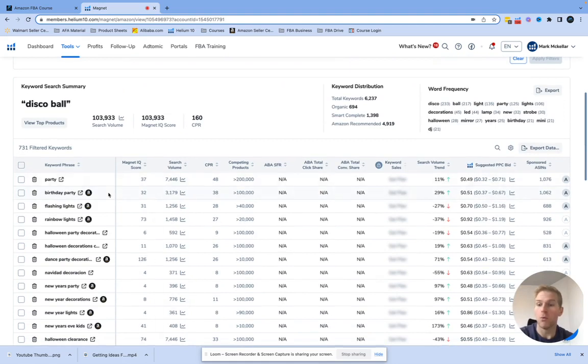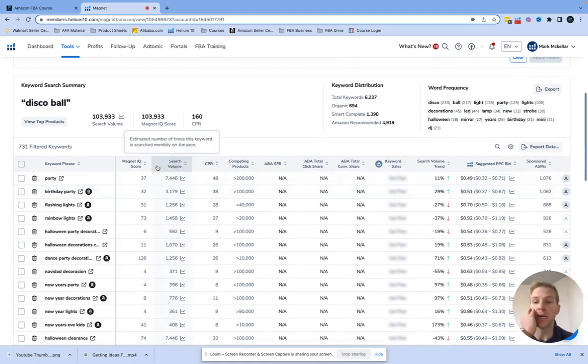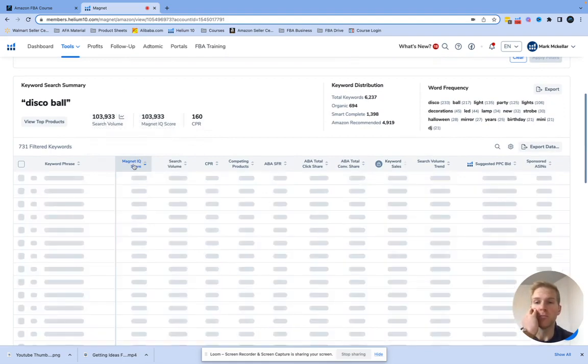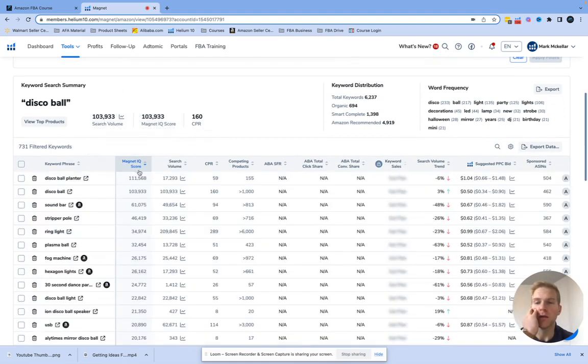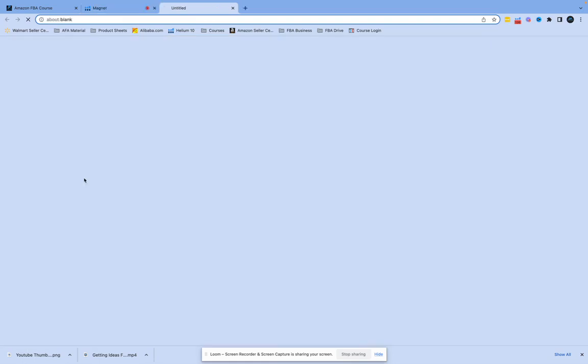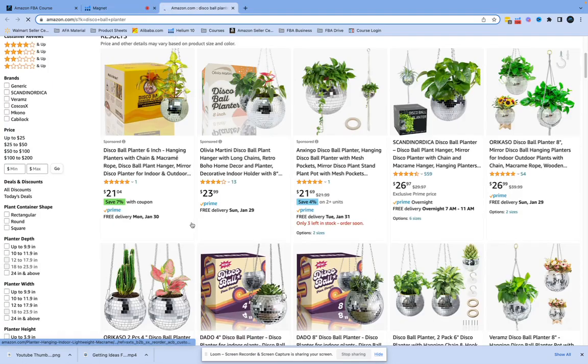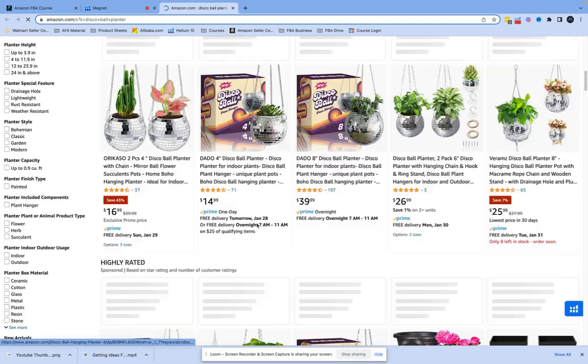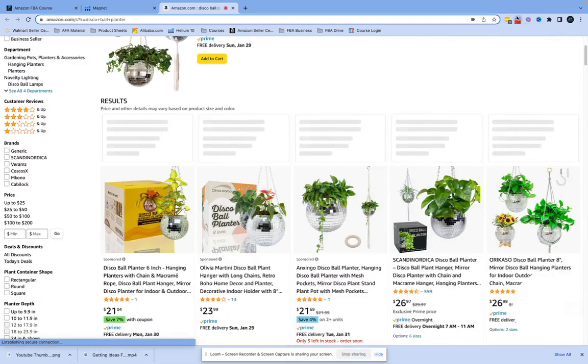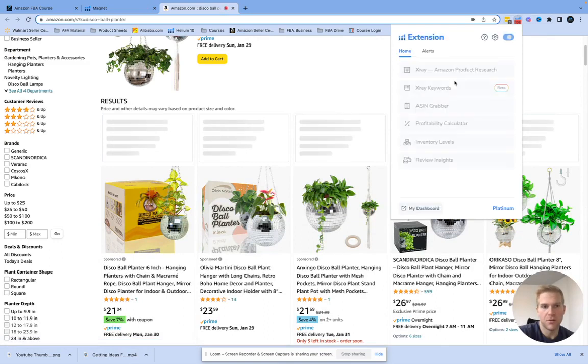Okay, so where should we go from here? What we want to do really is rank by the Magnet IQ score. I'm going to click this and it's going to show the highest IQ score down to the lowest. So Disco Ball Planter. I've actually seen this product before. This is a really good keyword, literally the first one that we just found. If we open up X-ray.